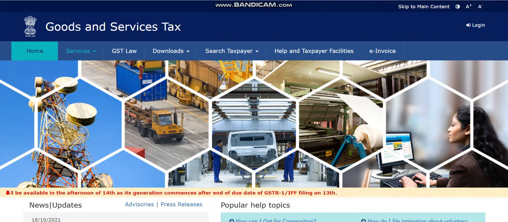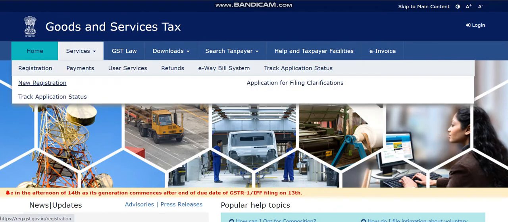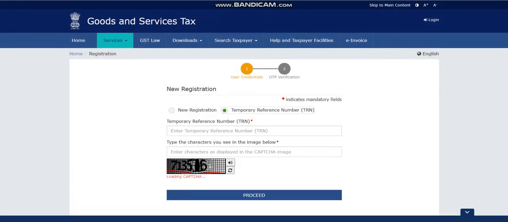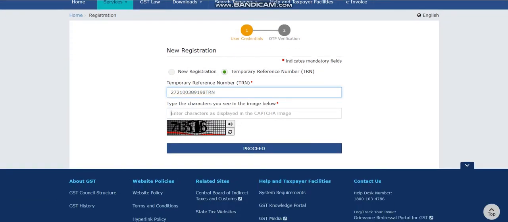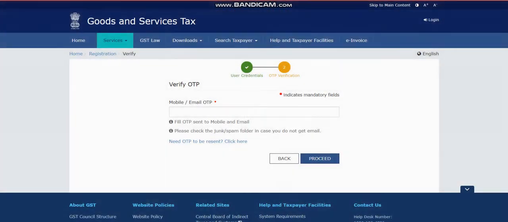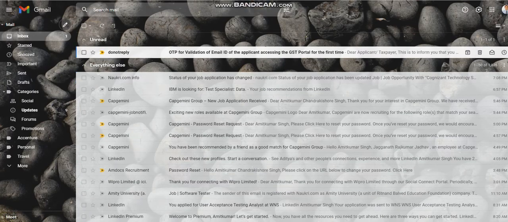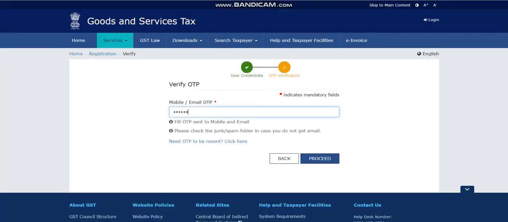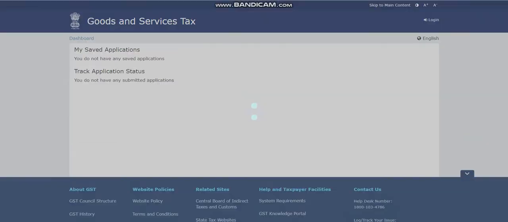So what I have to do is navigate to services, registration, new registration, and then log in with TRN. I will paste the TRN and enter the CAPTCHA. I'll click on the proceed button. OTP will be generated. I'll check the OTP, copy and paste it here, then click on the proceed button.